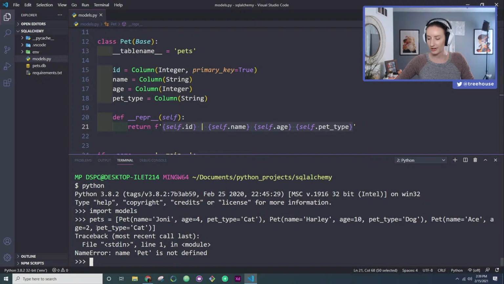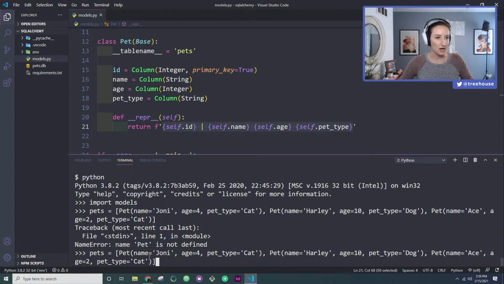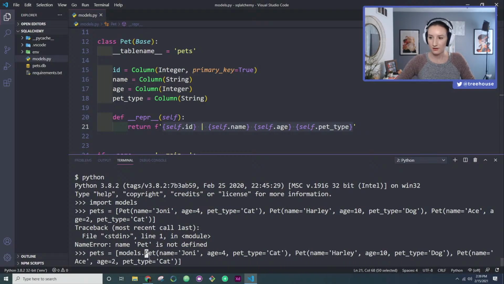Close that, and then close our list. Oh, darn. Okay, so I made an error, and for some reason up and down arrow are not working in my console, so I'm going to have to copy this and paste it. What I forgot to do is we have to do models.Pet like we did before, and I absolutely forgot. So I'm just going to come back in here and add it. Models.Pet. I think I spelled that wrong. Okay, there we go.